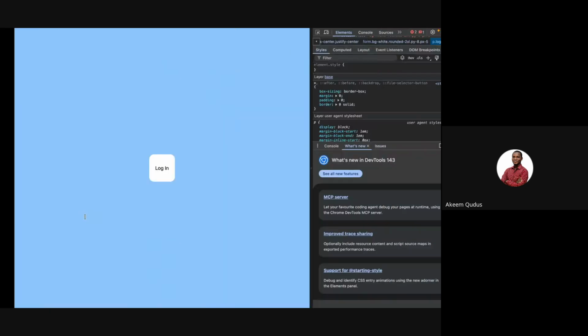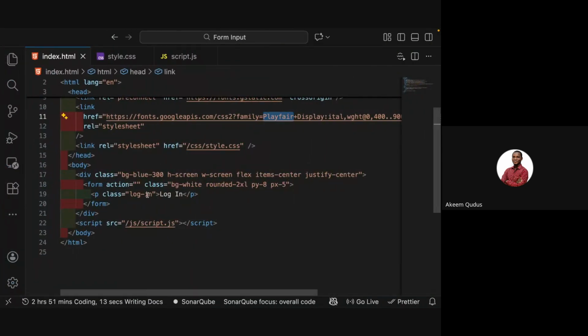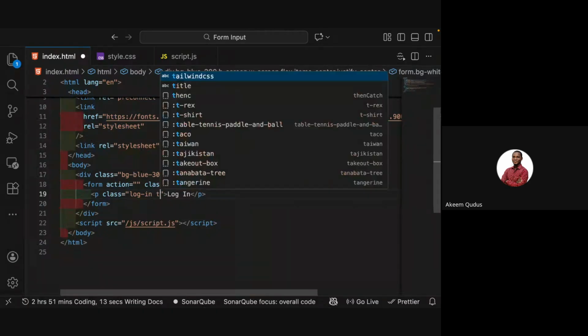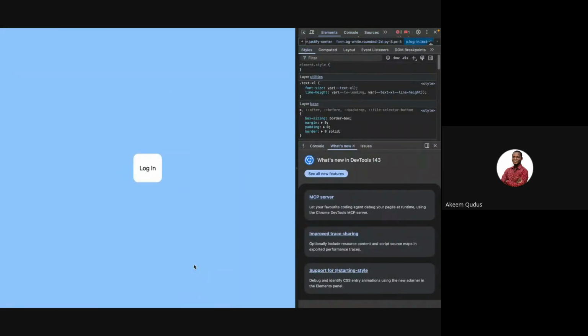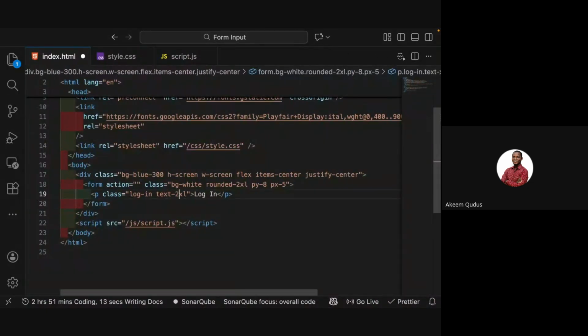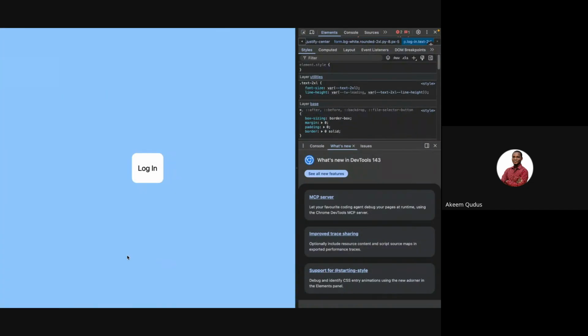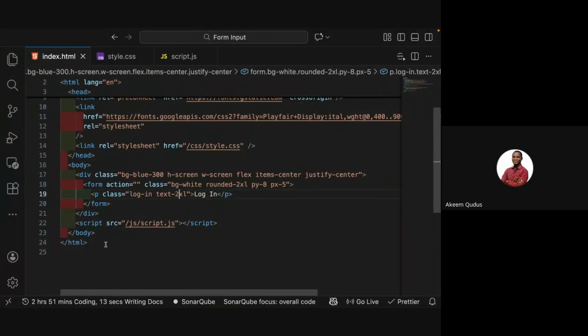So let's move to the... So now we already have this. So we want to increase the size of the login text. Let's go with text-xl. Let's see what it looks like. It's not big enough. Let's just go with 2XL for now. Okay, it looks cool. And then also, what else do we want to do?